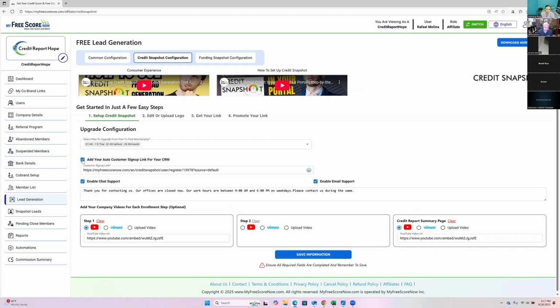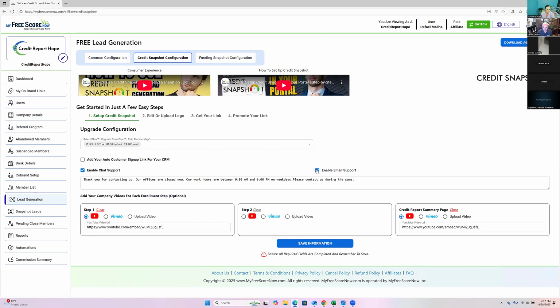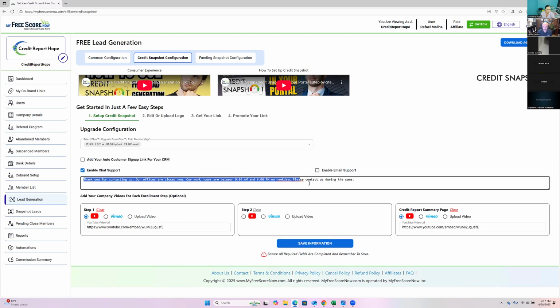So by clicking the box, you're enabling those features. Some people don't want emails. They do like the chat support, so they click here. And then if they text with you or chat with you outside of business hours, you can customize your message to say, hey, we're closed right now. Somebody will get back to you tomorrow. Here's where you would add the video to your page if you want to.